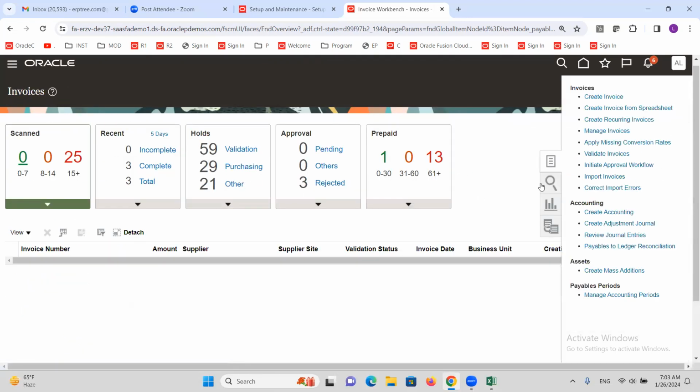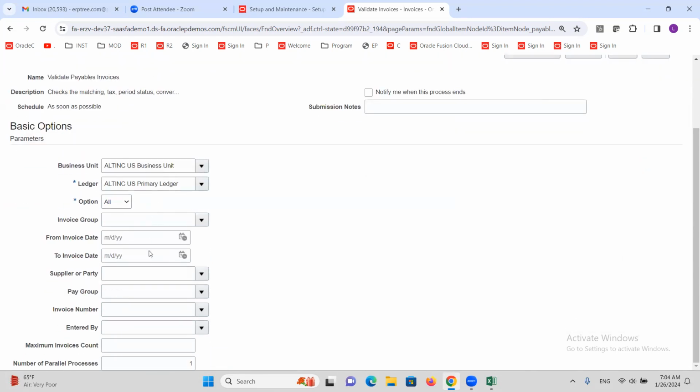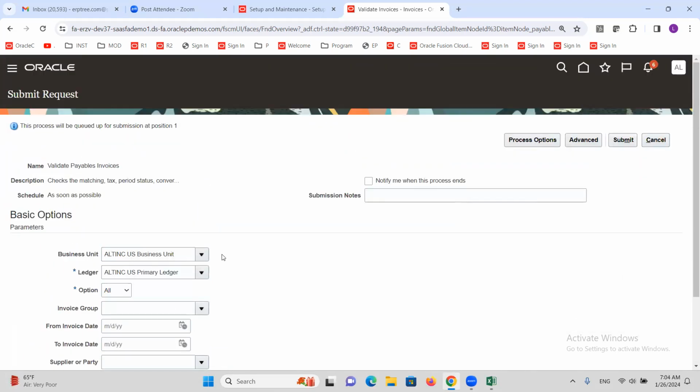And apart from that, even validation. We are creating invoices and validating them one by one. You don't need to do that. Simply you can submit this program, Validate Invoices. Here you can just specify the default parameters, make sure that your BU is selected, then click on submit. Within this BU, if an invoice is created and the status is not validated, the program will take care of all those and it will validate.